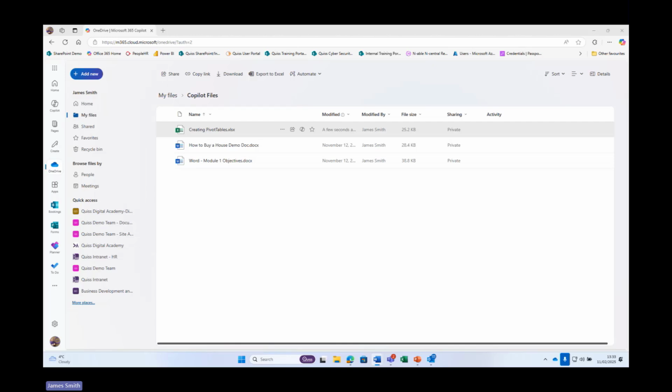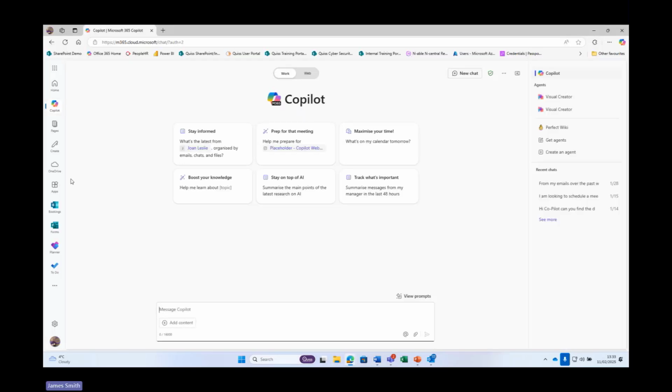Copilot as an online app, so where it sits within 365. I've just logged into 365. I can go through all my 365 apps and I've got Copilot. So again, like with the previous ones, it gives me some possible things that I might want to do. So stay informed: what's the latest from this particular person? Organize it by emails, chats and files that they've sent.